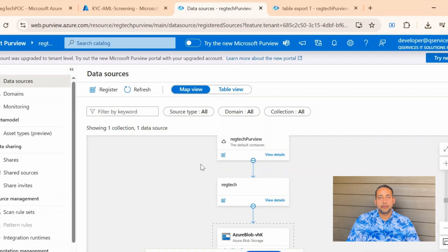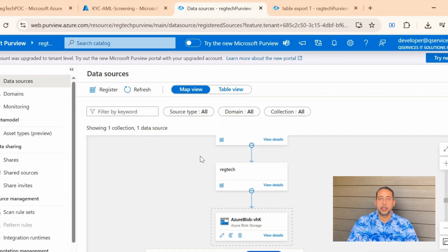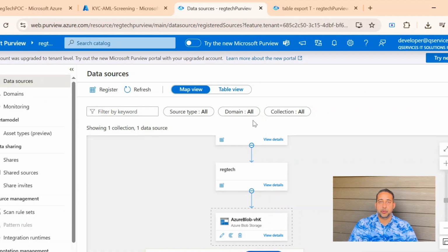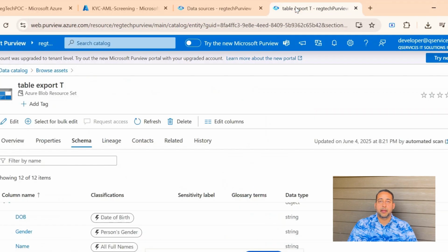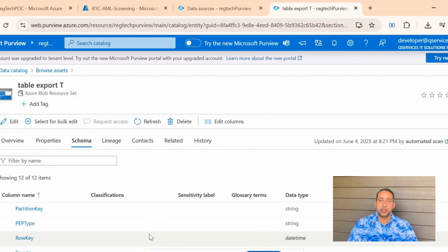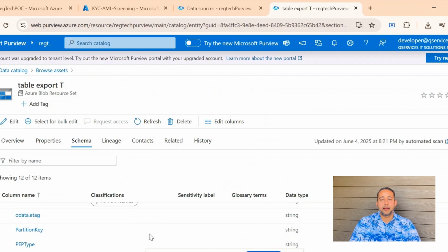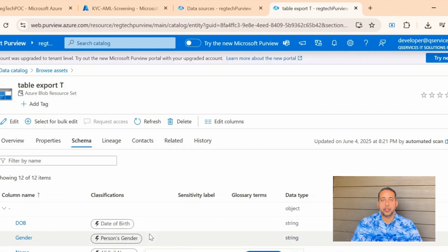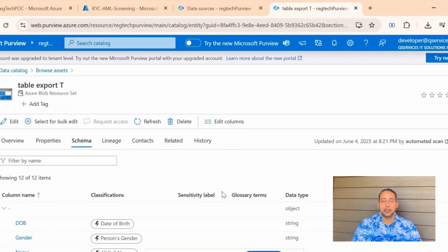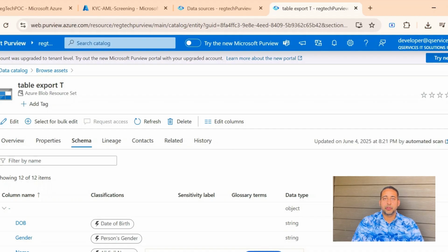To enforce compliance and visibility, we use Microsoft Purview for data governance. Here's what we've configured. First, we registered the Azure Storage account as a data source in Purview. Then, we granted the necessary permissions to Purview's managed identity. Next, we performed a scan to detect and classify sensitive fields such as name, date of birth, and nationality. These classifications help us comply with regional data protection laws like GDPR, POPIA, and NDPA by showing where personal data is stored and how it flows.